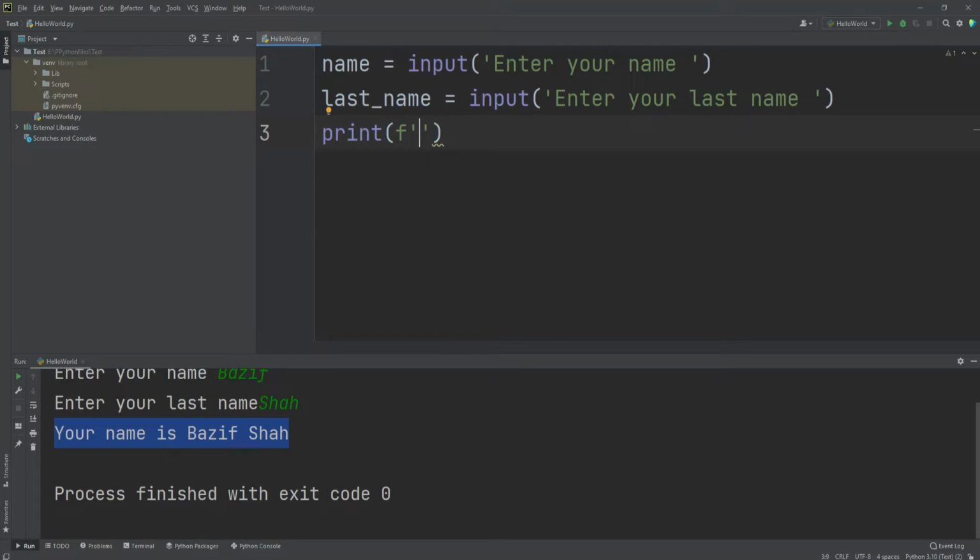So basically you put the quotes and I say your name is, you can put it over here, space. And what I'm going to do is I'm going to put some curly braces. And inside of these curly braces, I'm going to put name. So what these curly braces do is they act like the plus. They act like the plus. And I say your name is name and last name, like such.